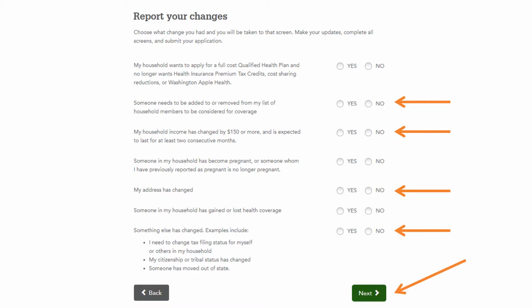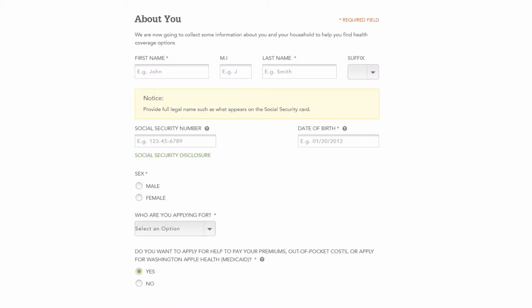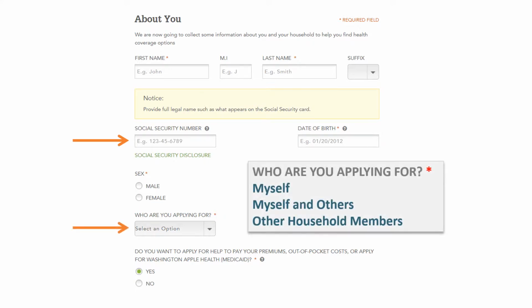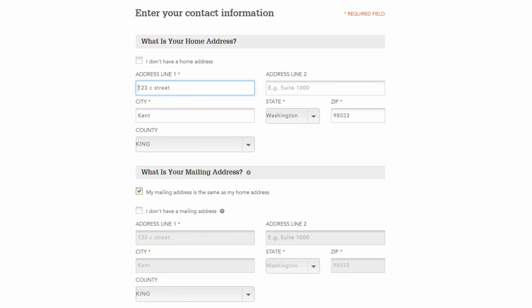In this situation, we're going to select the bottom one, and what that does is take you to the very beginning of the app where you have your name, your social still going to be in there, but this is where you could change who you're applying for. Myself and others, or other household members. And then you can also change if you are applying for a tax credit or not. So if you know you don't qualify for a tax credit based on your income, you can just hit no here, and it's going to save you a lot of time in the application process. But if you don't know, when in doubt, try, and you'll have to input your income information.